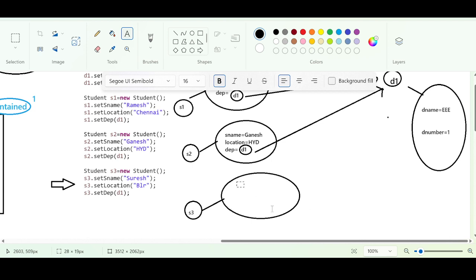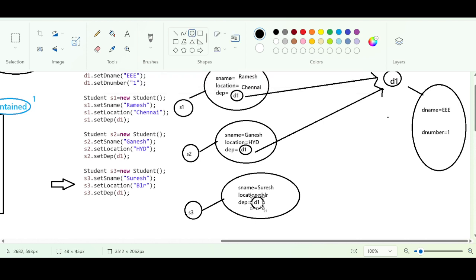S3. And it is going to allocate the memory for all the instance variables. SName, location, and department equal to D1. Is also affiliated with what? The EEE department. So D1 is the object reference. Other things are the direct variables.